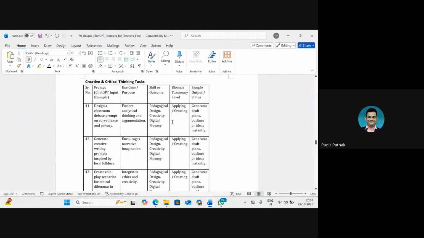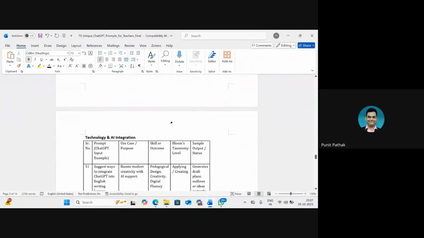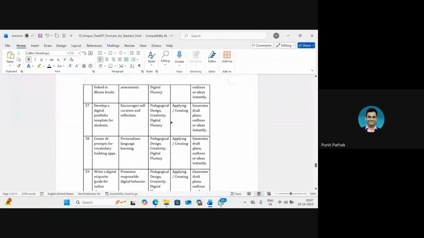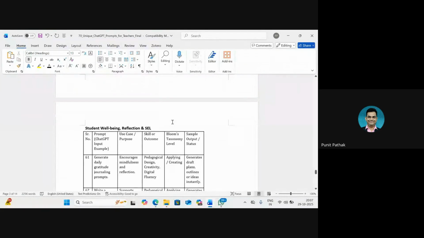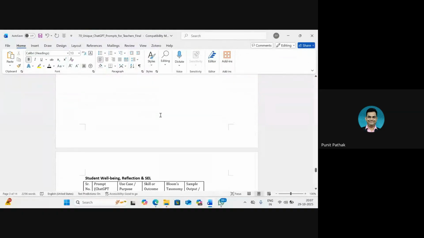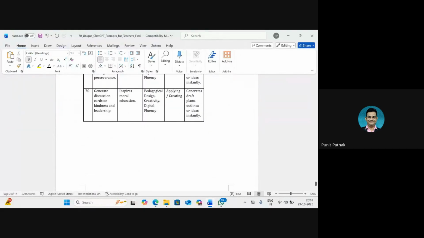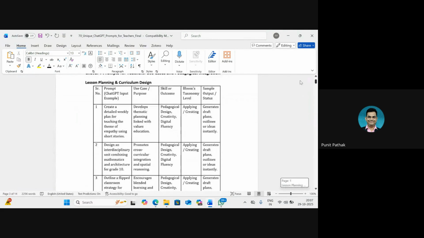And lastly, we have creative and critical thinking, and ending the discussion with technology and AI integration and student well-being and reflection. So there are about 10 sample prompts for each. There are 70 prompts in total, which are available here for our reference. I'm going to modify the prompts as we go because some of them were originally created for a different purpose, and we're going to tweak them depending. For example, coming to the second one, this is for grading. We're going to modify that as we go, right?